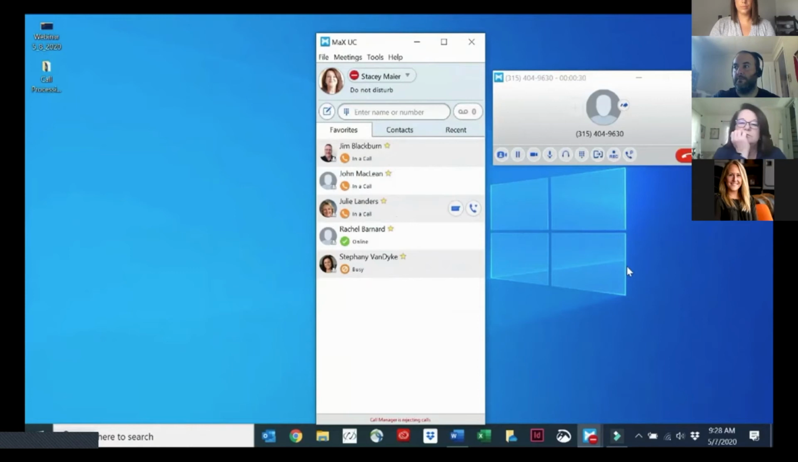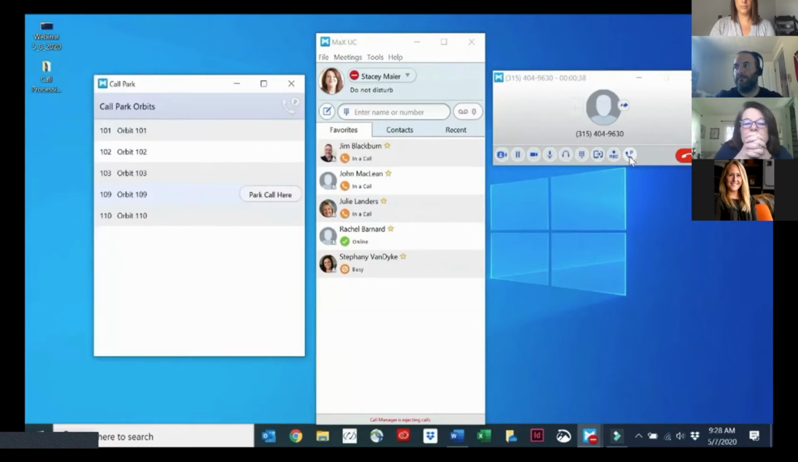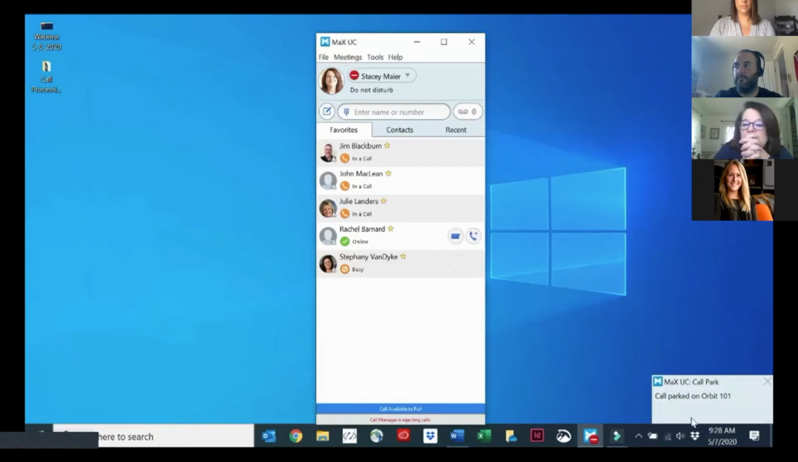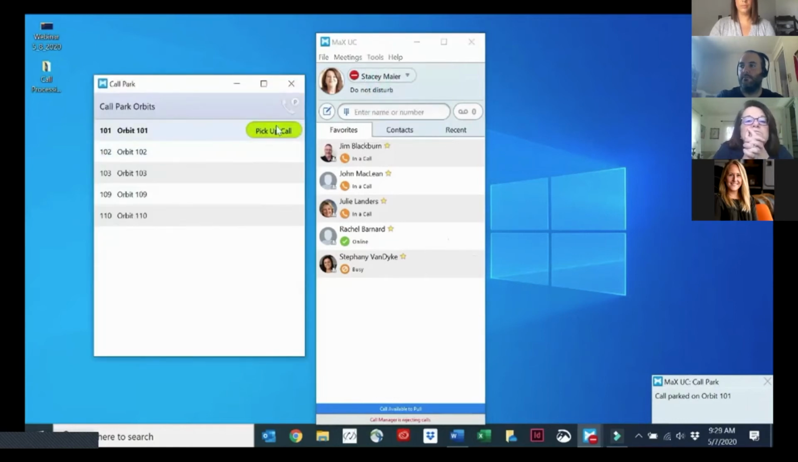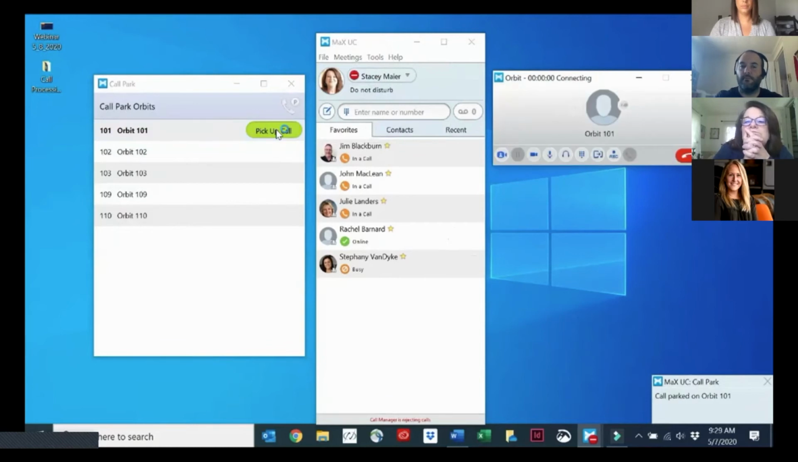Once you have enabled Call Park, when you're on an active call, you will see a new icon for Call Park. To park the call, press the park icon, and it shows you the available Call Park orbits. If you want to park the call on orbit 101, you press Park Call here. You get a pop-up that says the call is parked on 101. Tell the person that you want to retrieve the call, what orbit or park slot the call is on. They simply go to their tools, choose Call Park, and choose Pick Up Call. And they are connected.